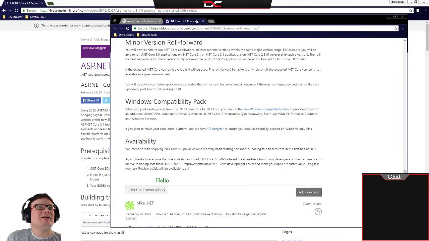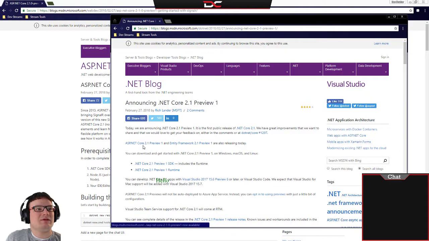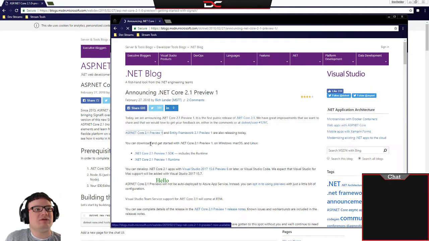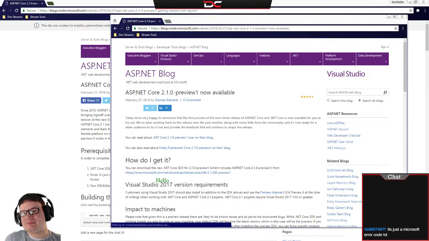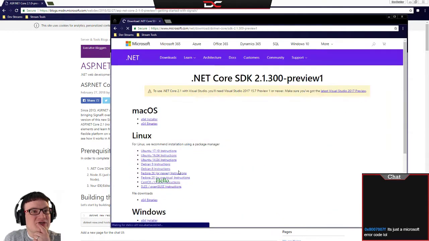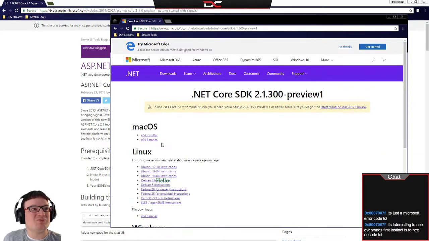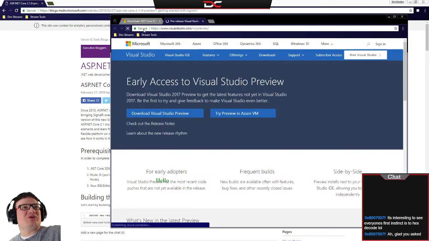I don't know. Alright, so let's go ahead and do it then. So 2.1 preview 1. Oh, well, there you go. That's way less interesting. What's the error code about then? How do I get it? You go here and you download the preview. Why is Windows not first? Okay. We'll grab the latest preview.